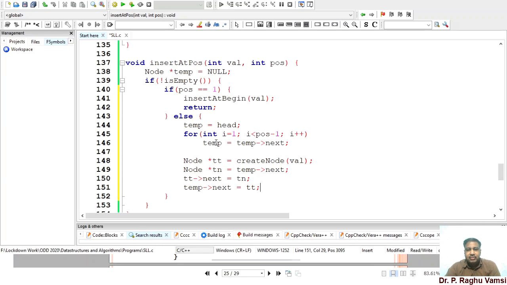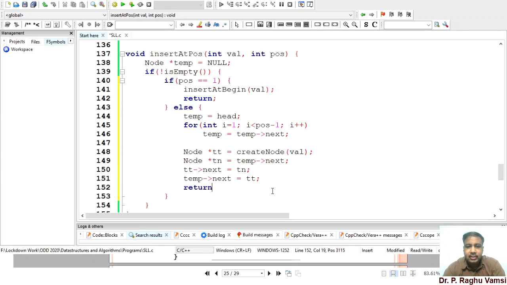Since we stopped at position -1 with temp, temp next is equal to the newly created node. Thereby the link is established between the position -1 node and the newly created node, and from the newly created node to the next node. Then return. So this is if the list is not empty.